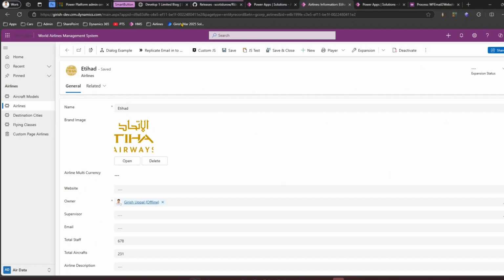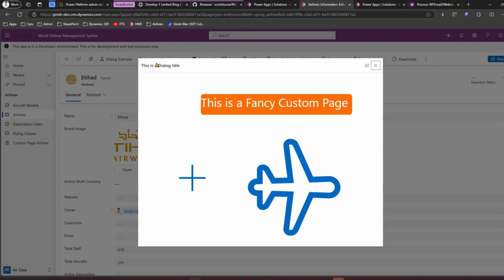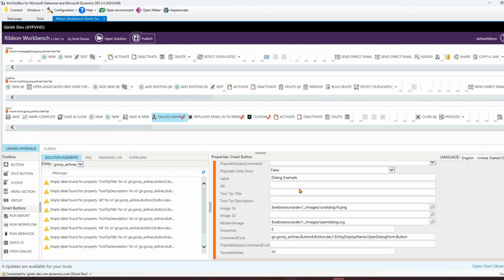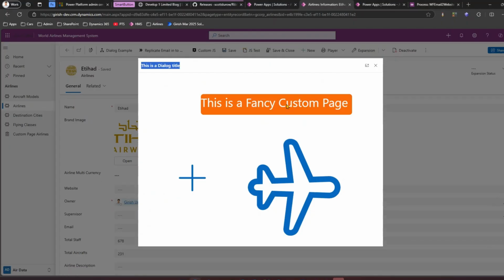Now let's go into this button, and if I click on it, then this is a dialog title. So if you see this, this is a dialog title. From where it is coming, it is coming from here. This is a dialog title. So make sure that you put something informatory for the end users so that the end user understands what this dialog is all about. And what we have done is we have loaded this custom page over here. Now this is properly fitting.